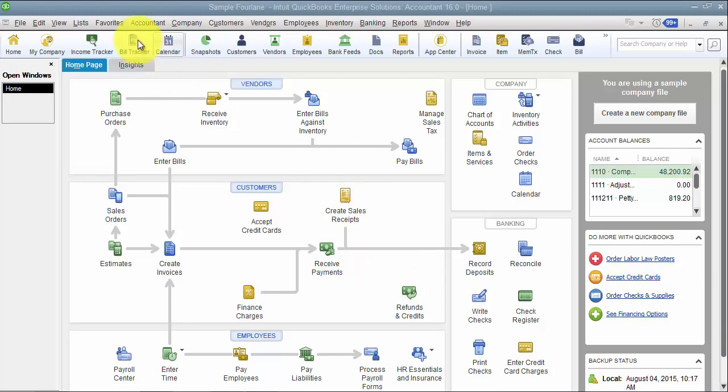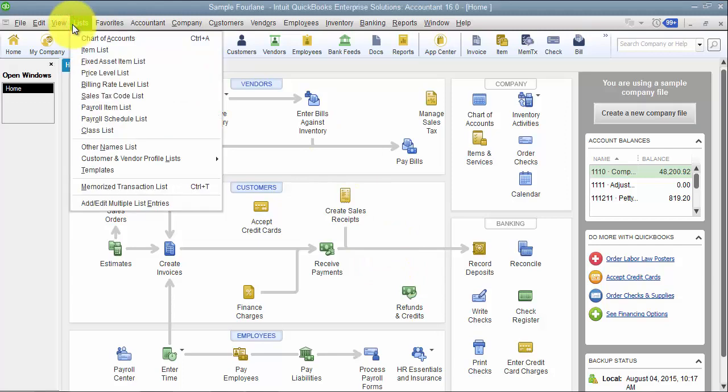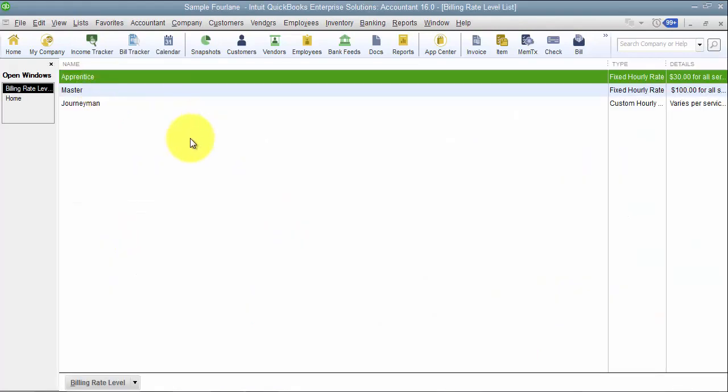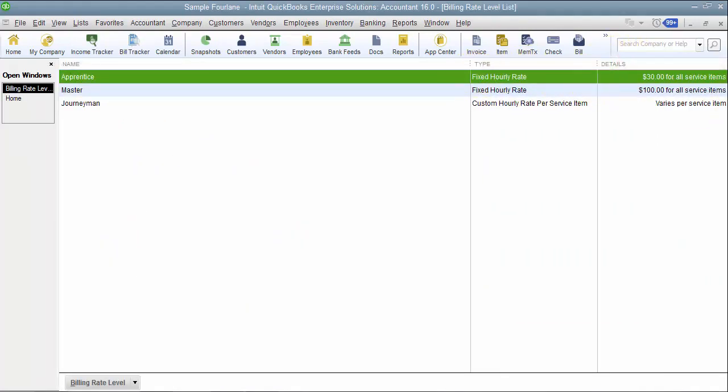Okay, so bill rate level list. If we come up to lists, we have our billing rate level list. All right, so when would we use this conceptually? First, let's talk about that.